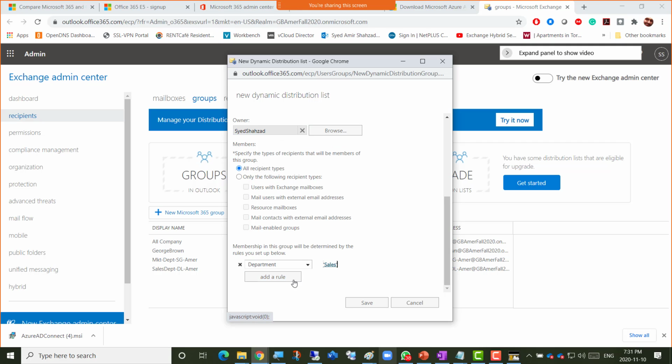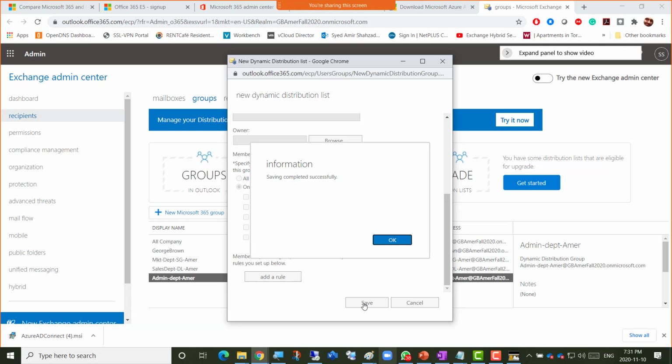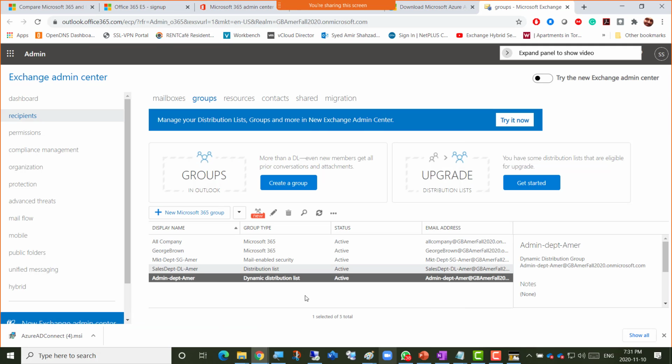So that's what we told the dynamic distribution list, but we still have no users whose department value is sales yet. We need to go there and actually do that too before we test this dynamic distribution list, right? So let's click save here. Okay, so the dynamic distribution list is active now, but obviously it's not going to work if we haven't given a user's department value as sales.